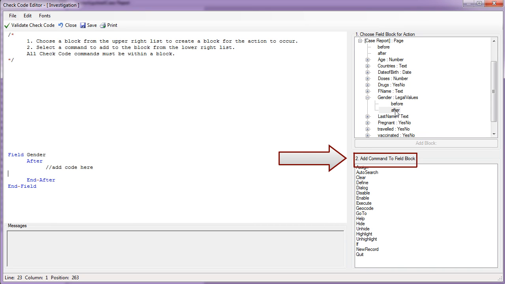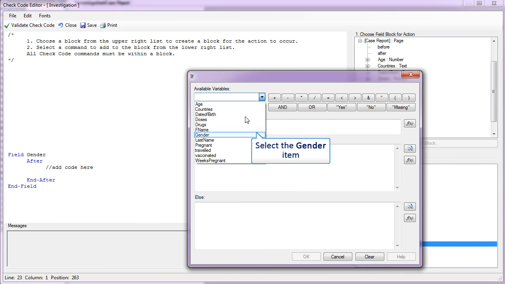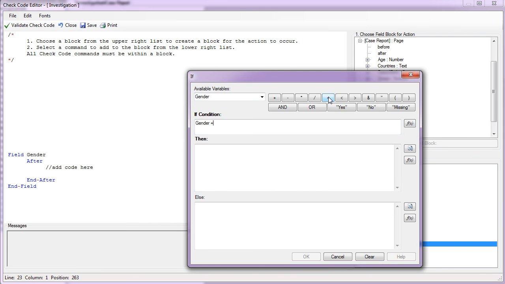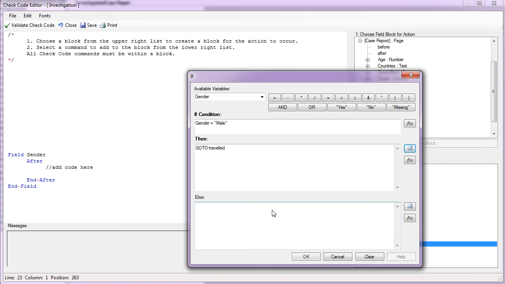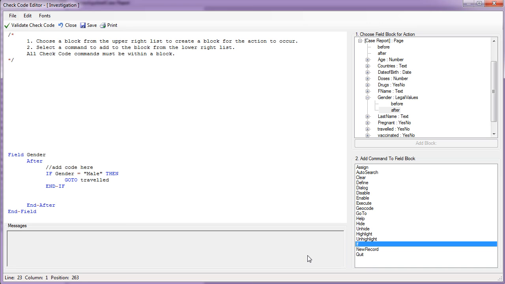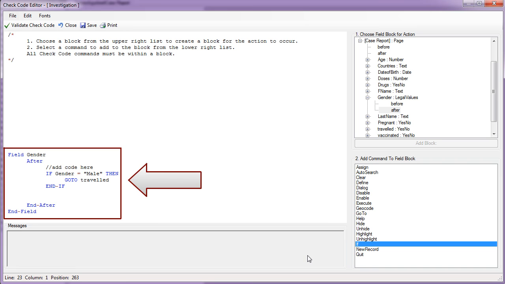In the lower right, I'll need to add a command to the field block. The variable is gender, equals, and I'll have to type in male. Then we'll go to traveled and click OK. Epi Info 7 has added the code on the left.